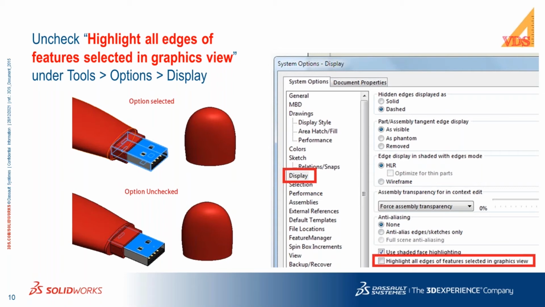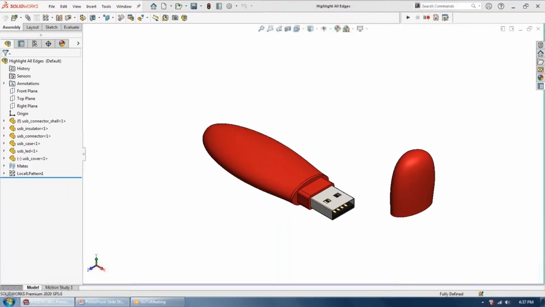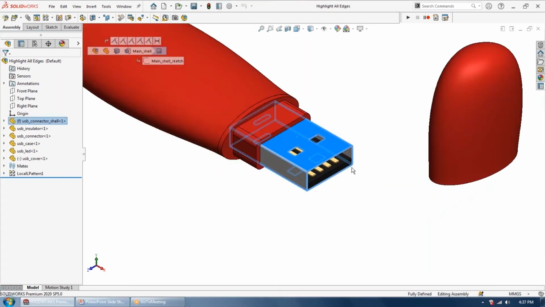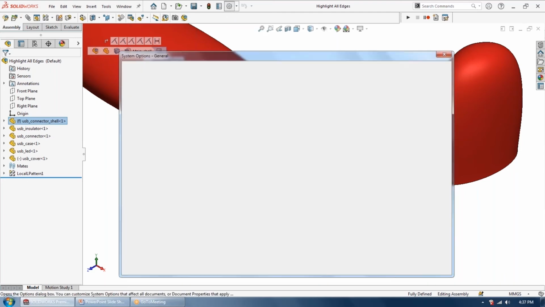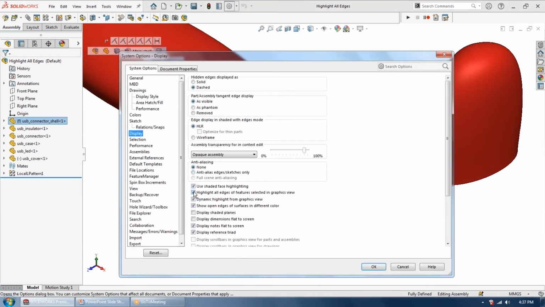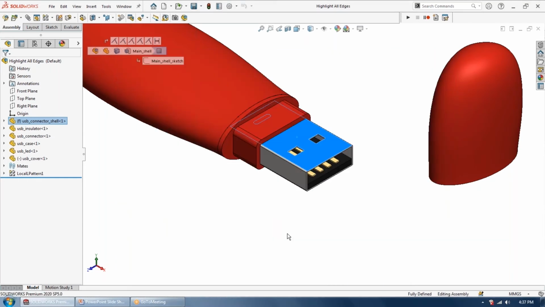And when the option is unchecked, it just highlights the area we have used. So let's see with the option on. You can see all the edges have been highlighted, which is of no use to us. So we will turn this option off. We'll go to options, display, and we will uncheck highlight all edges. So we'll go okay. Now it has only highlighted the face we have selected, which means it doesn't need more graphics to highlight all the other edges.